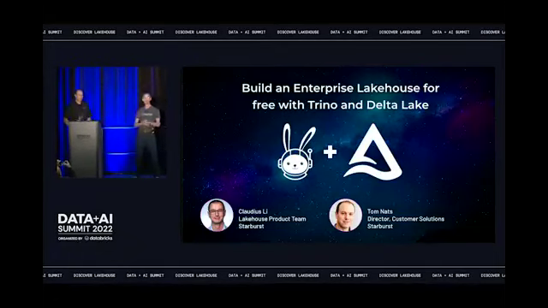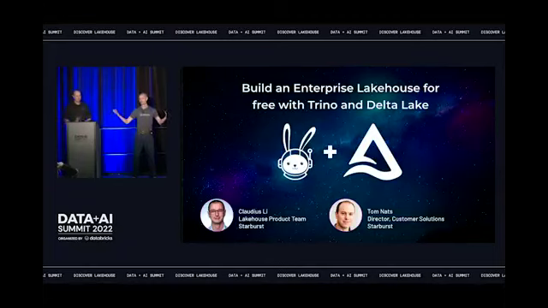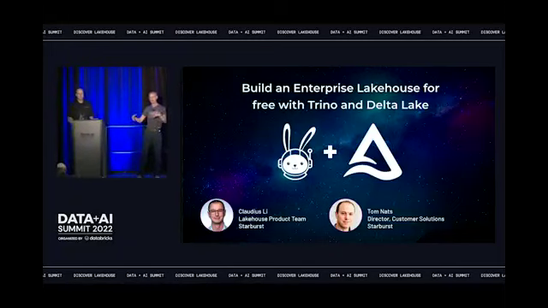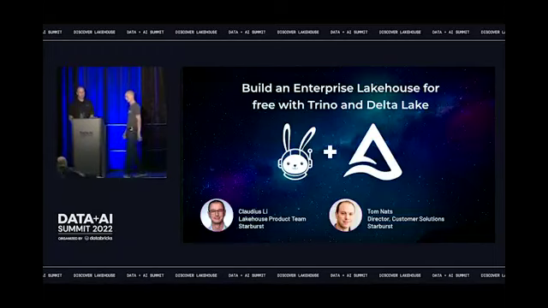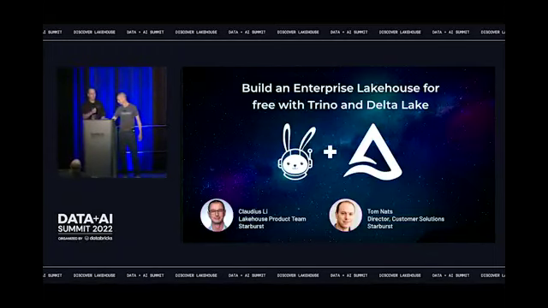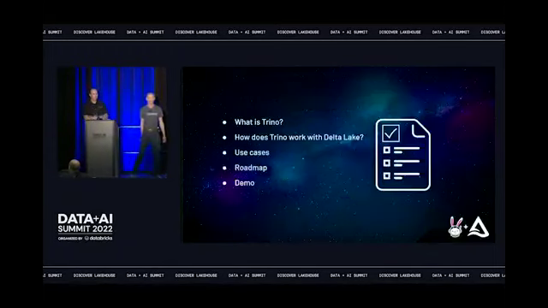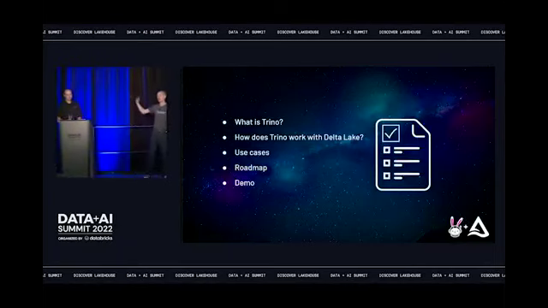So what we're going to talk about today is how you can use Trino and Delta Lake to build a Lakehouse. And for those of you who saw Denny and TD's talk, you can sort of think of this as a deep dive into how the community is going to work together to build out these solutions. All right, so let's go over how we're going to go through this, so that you can keep everything in your head.